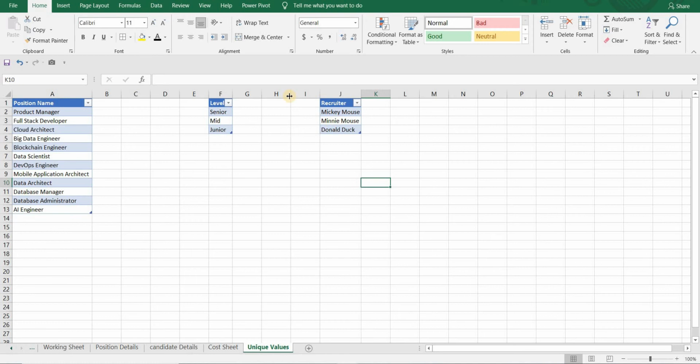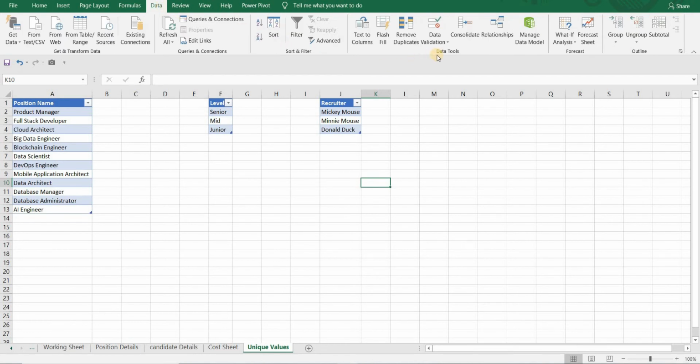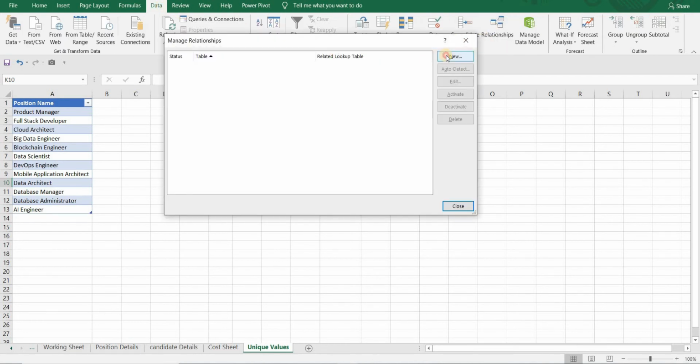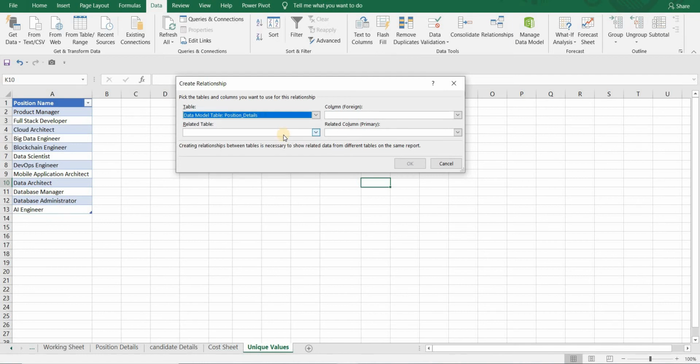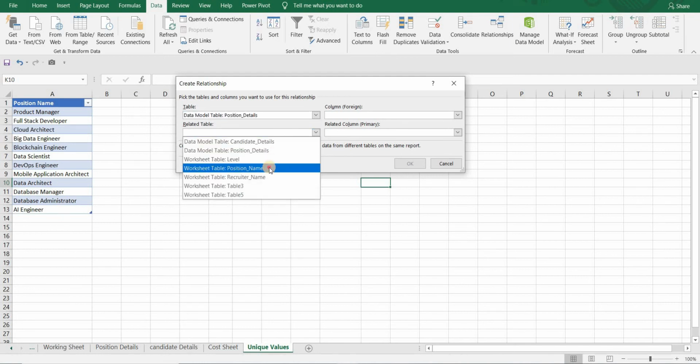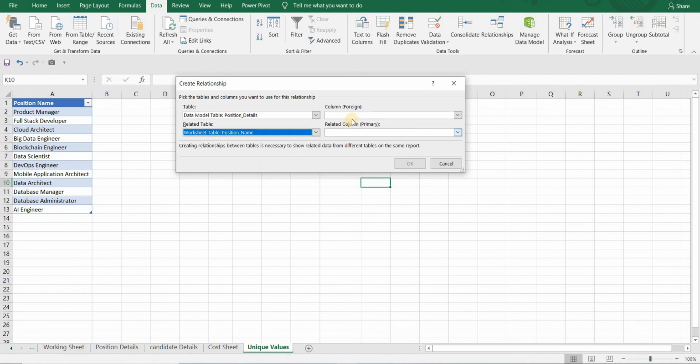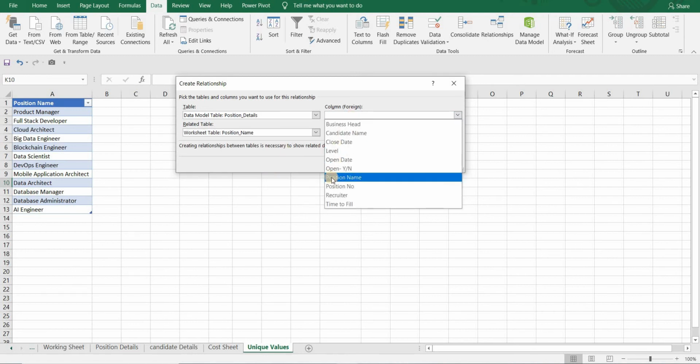Now, third step is simple. We will form connections. What we will do is connect position details to this new table that we have created. To form connections, go to Data, Data Tools, Relationships, New. Select table 1, which is position details, and this needs to be connected with another table, which is position name, with a column which is common in both the tables, which is position name. Let me select in column and related column position name.